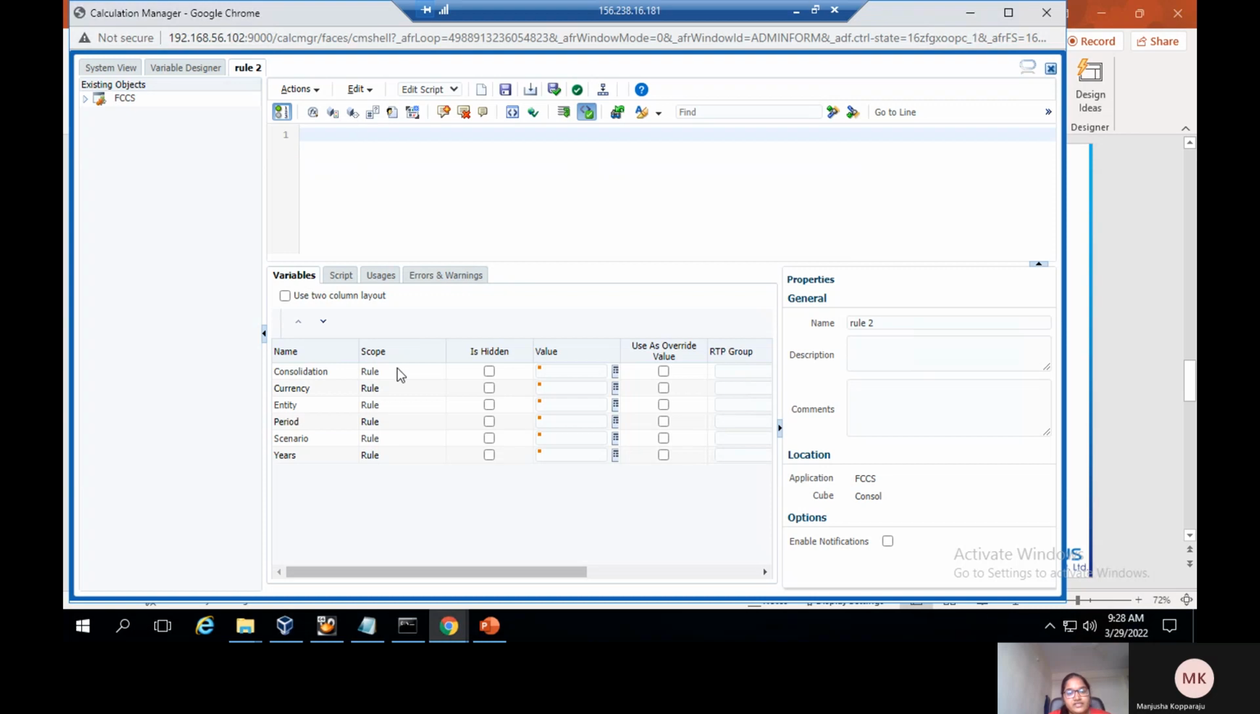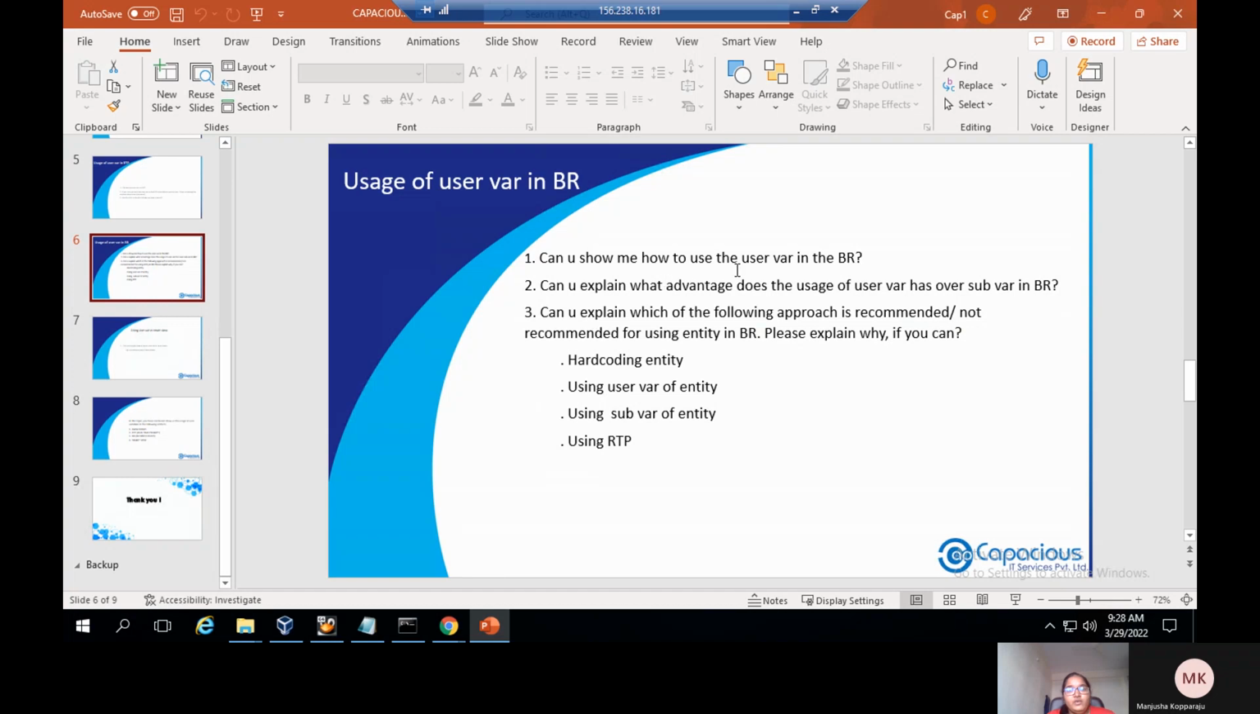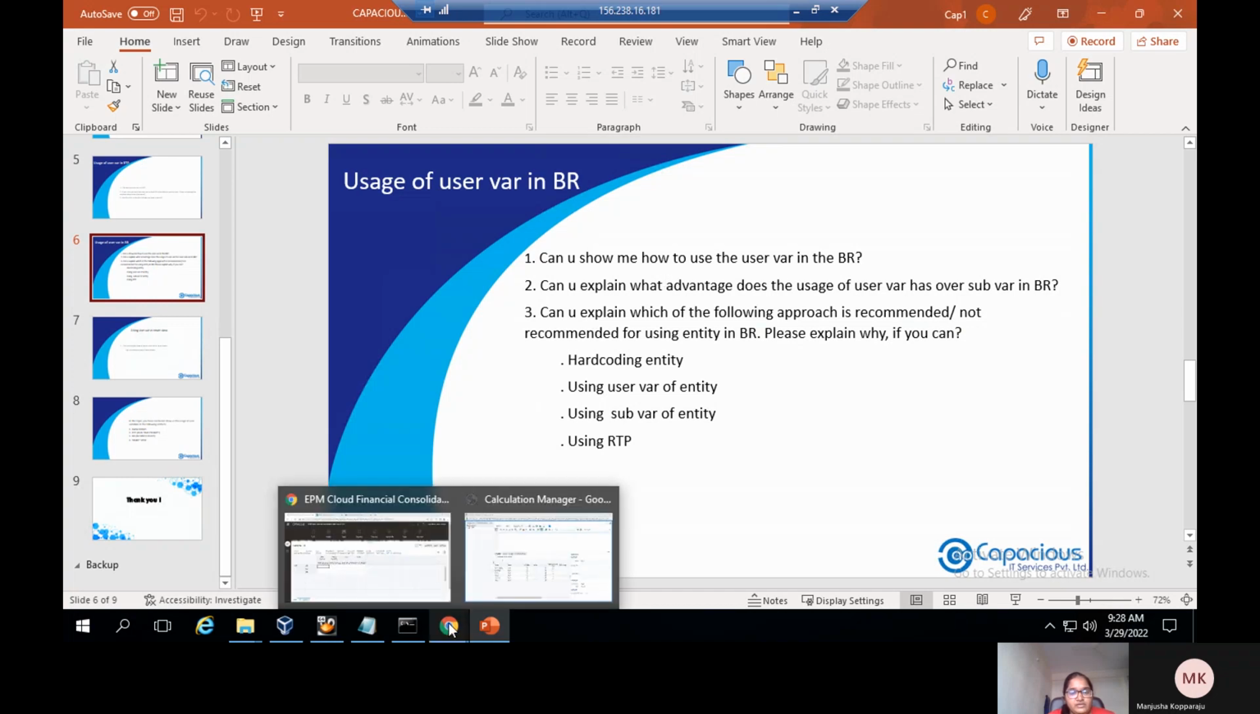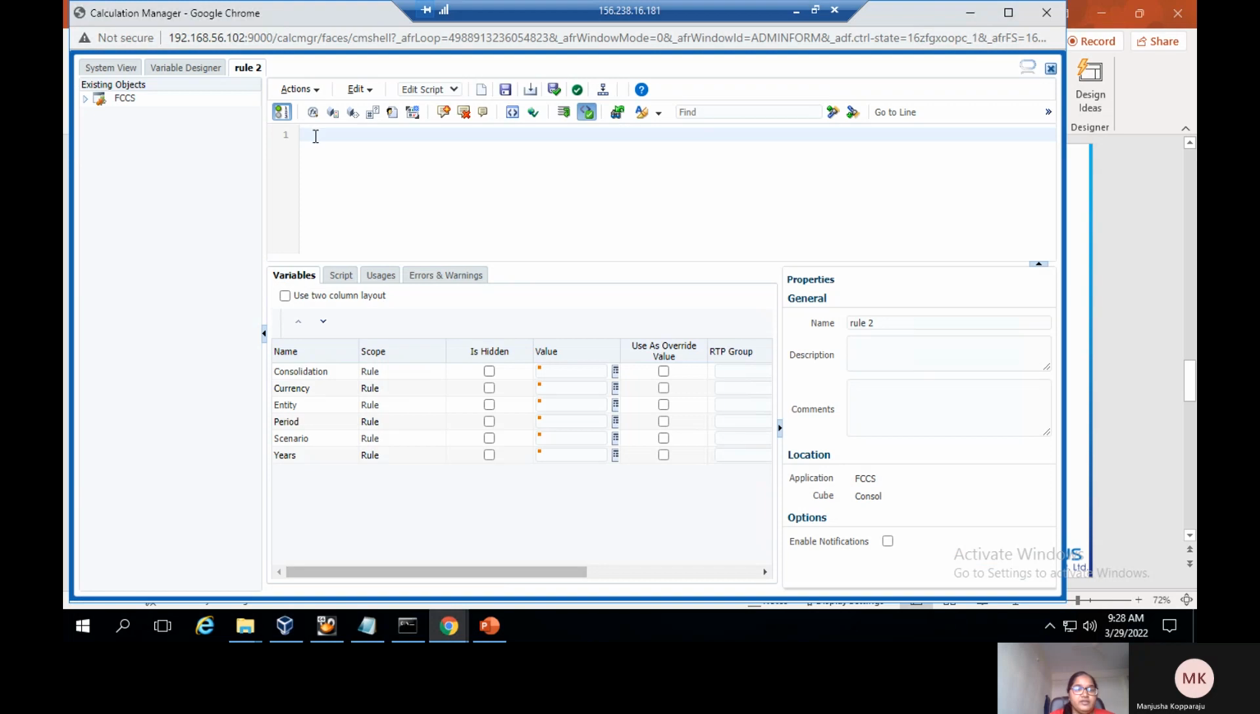Now here we need to give the script that is as shown in the slide. The script, the command will start with FIX and the open braces. And we have already created the user variable. We need to mention that here, user ent, and we need to end this by giving the ENDFIX command.